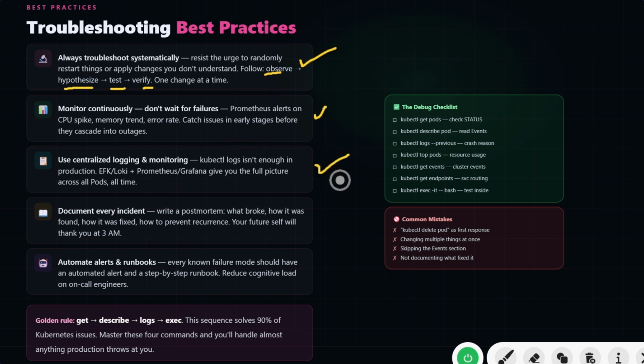And also use centralized logging and monitoring. So kubectl logs isn't enough in a production environment. We need an ELK stack or Prometheus and Grafana that will give you a full picture across all pods all the time. And document every incident. Write a postmortem report: what exactly broke, how it was found, how it was fixed, and how to prevent recurrence in the future, and your future self will thank you at 3 a.m. errors. Okay, so that needs to be documented to prevent it from happening in the future.